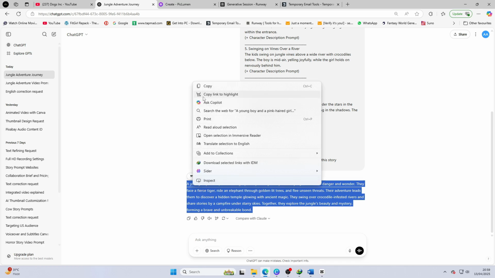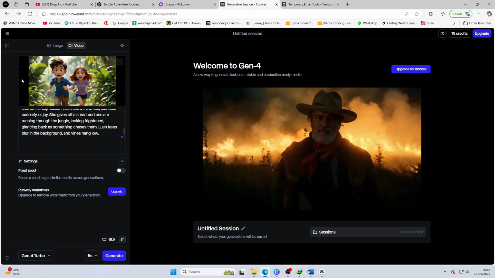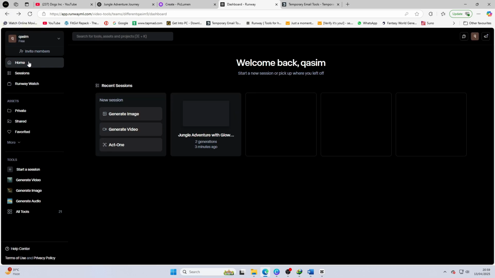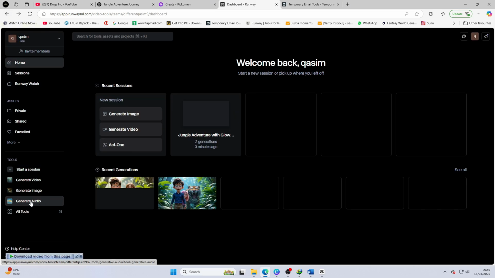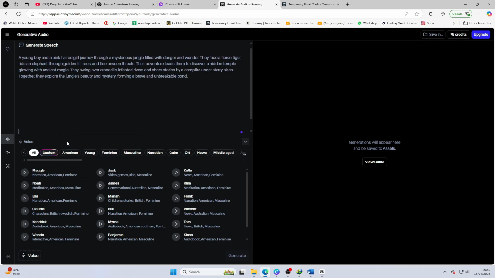Once you have that summary ready, copy it and head back to Runway ML. This time, go to the Generate Audio section. Here's what to do next. Paste the story summary into the prompt or script box. Choose your preferred AI voice from the available options. You can go for a deep, dramatic voice, a friendly and clear one, or even a youthful tone depending on your story's mood. Click on the Generate Audio button.